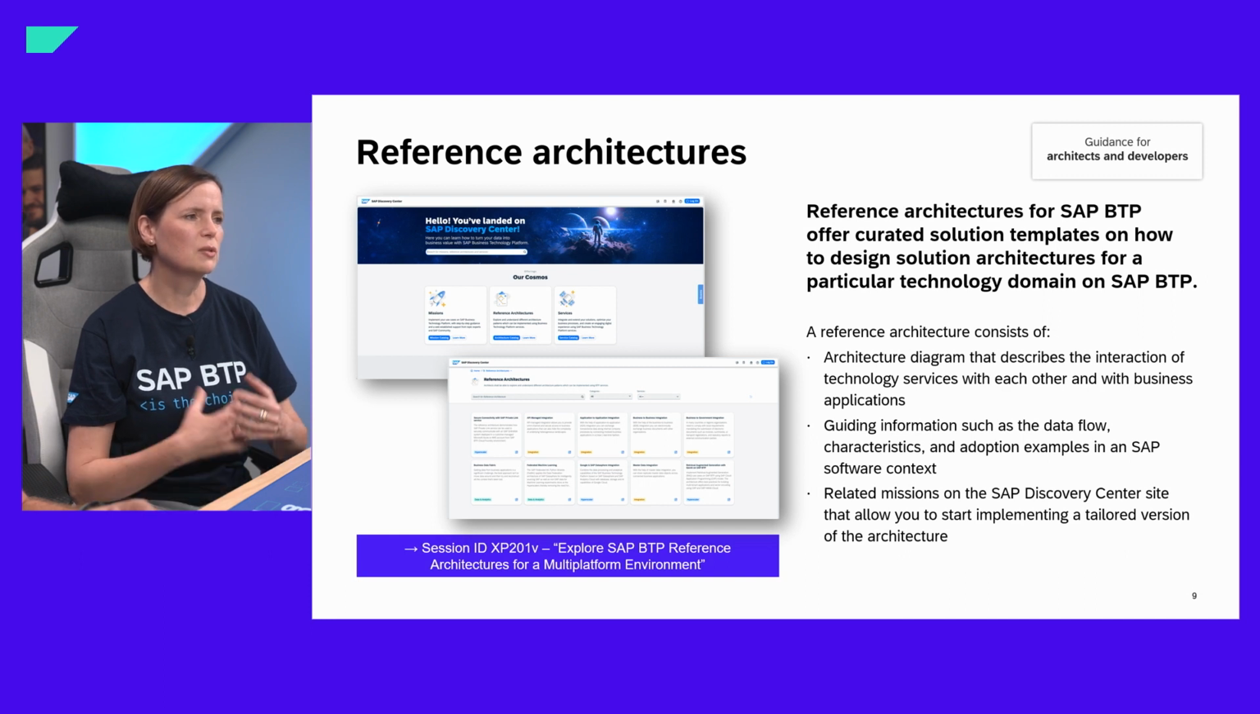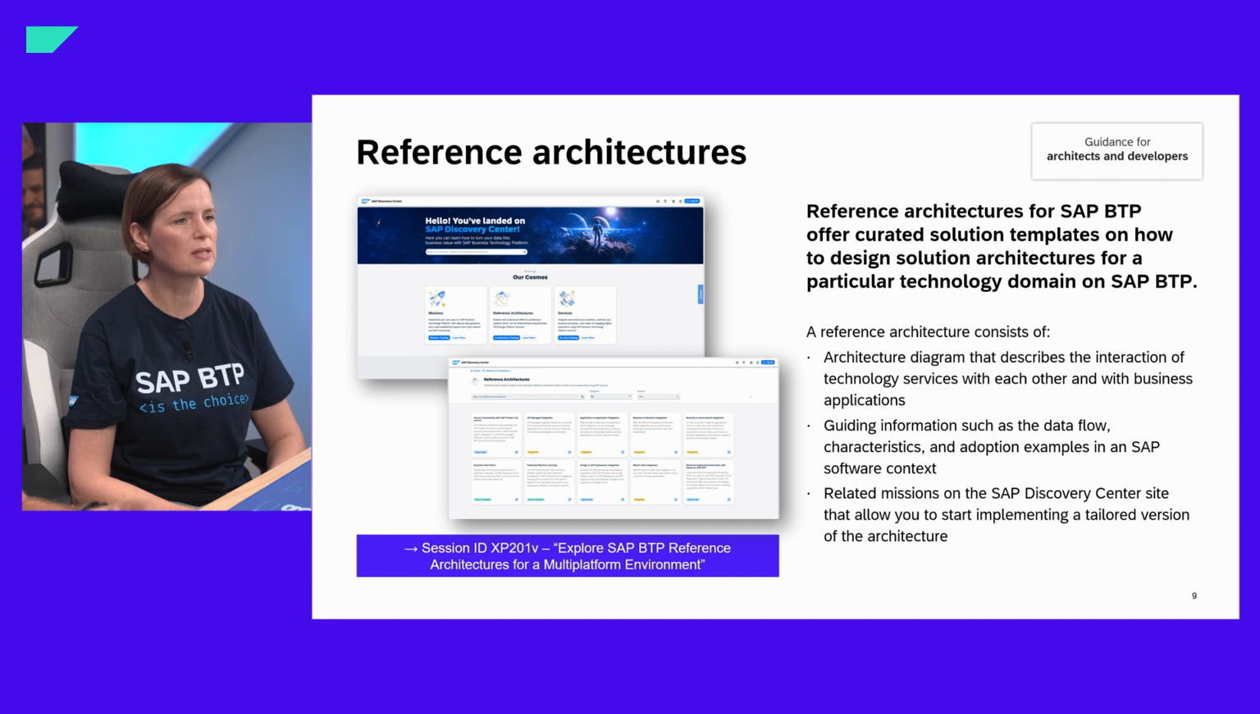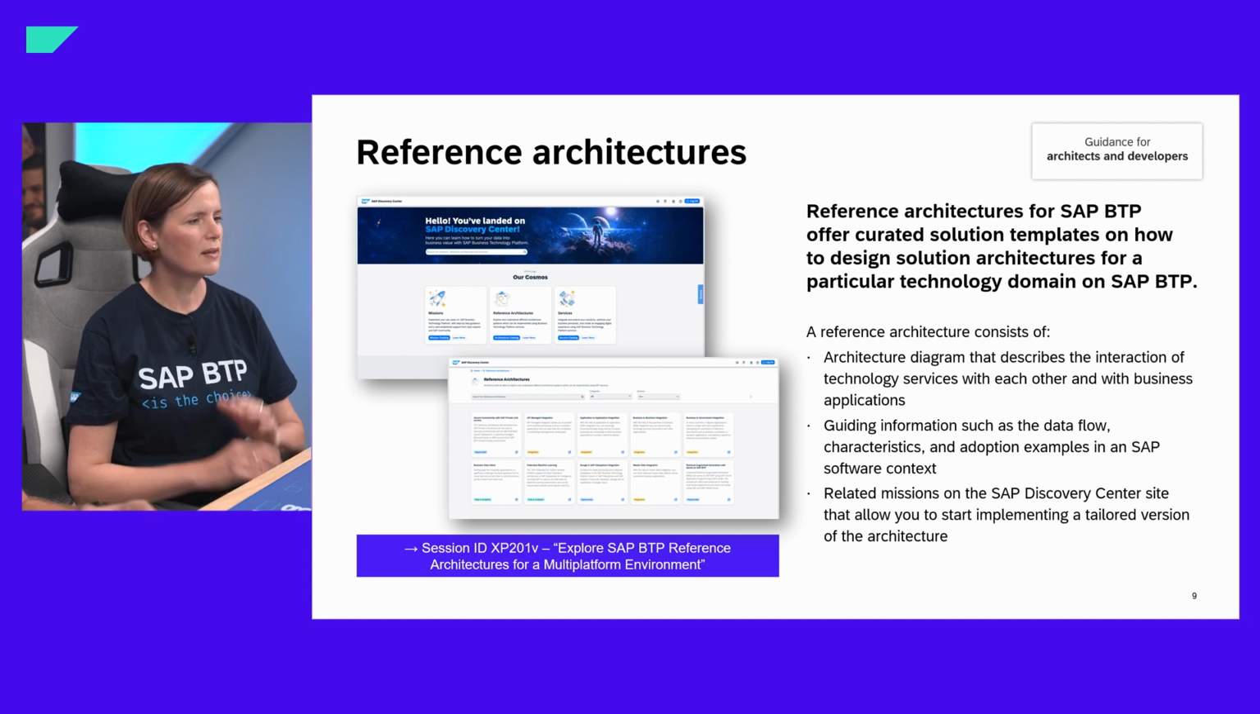So these actually provide an architecture diagram which describes the scope and interplay of technology services and also how they integrate with business applications. We also provide guiding information which helps you to understand and also to implement and adopt such kind of reference architecture. Yeah, they are part of the Discovery Center and with that also connected with the existing assets there. For instance, the services, which are the building blocks of the reference architectures, and the missions, which are implementable solution variants of reference architectures. But now let's dive into a demo and take a look at the reference architectures.